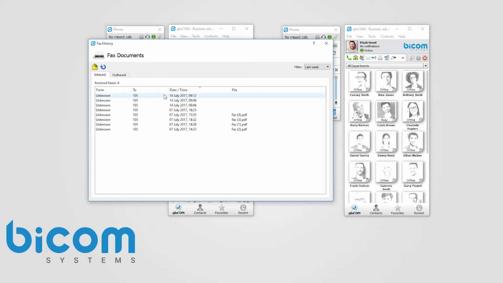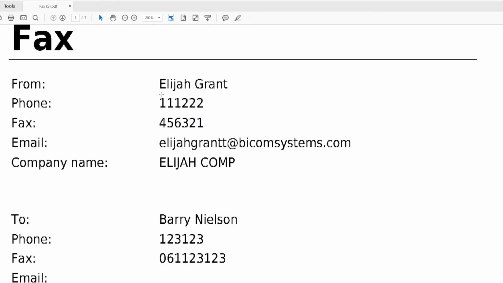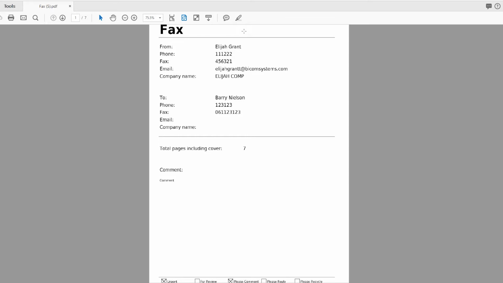Inbound tab displays received faxes, and Outbound tab displays sent faxes. To read a fax, simply double-click the fax from the list. Since we have previously selected the Send Cover Page option, the cover page is included at the beginning of the fax with the sender and recipient information.